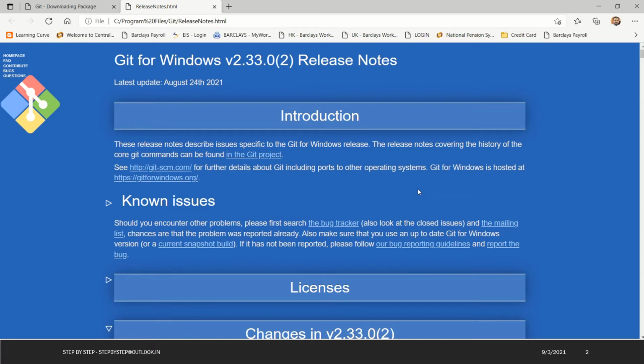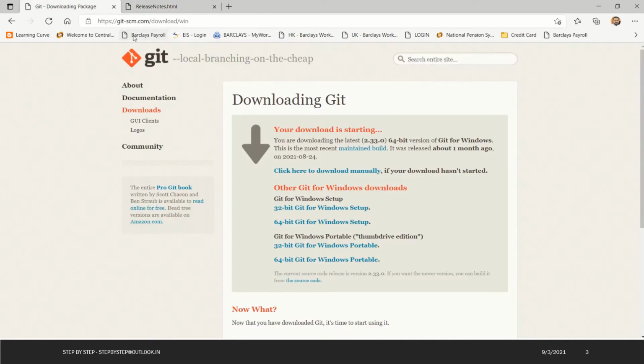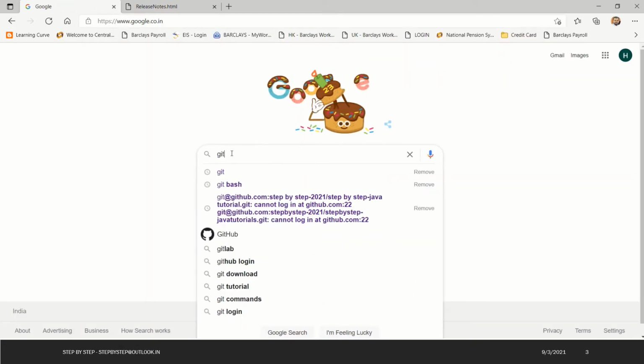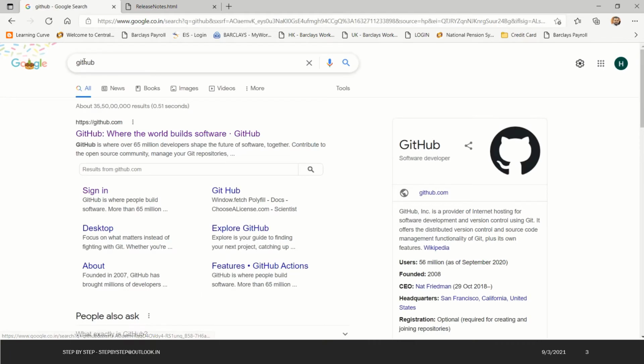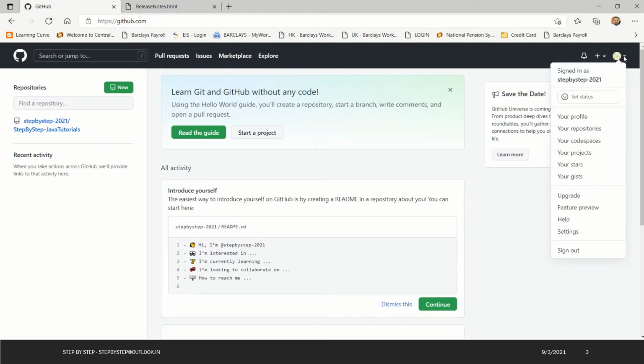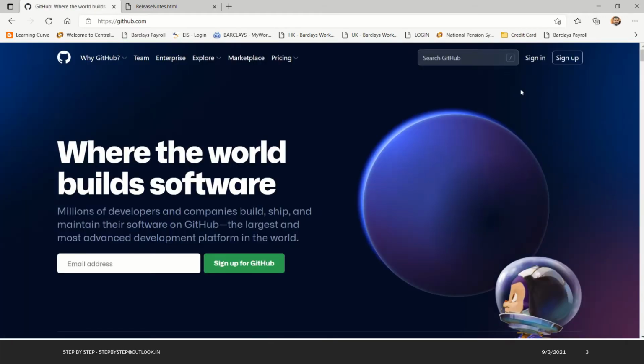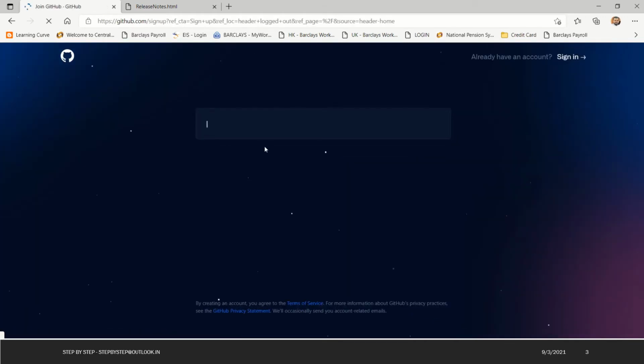Now let's see how to configure it with the Eclipse project which we already have. To push our commits to GitHub, we need to have a GitHub account created. It's very easy to sign up for a GitHub account. You just need to search for GitHub, then click the first URL, and I already have an account, that's why it is taking me directly in. If you don't have an account, you can just sign up for a new account with your valid email ID and all the details. It will say welcome to GitHub, and you just need to enter your email and details, and you can easily create an account.